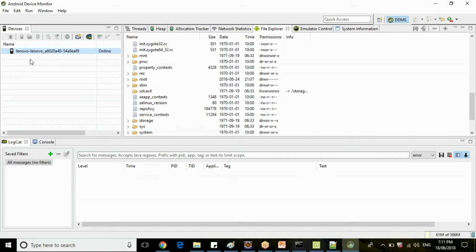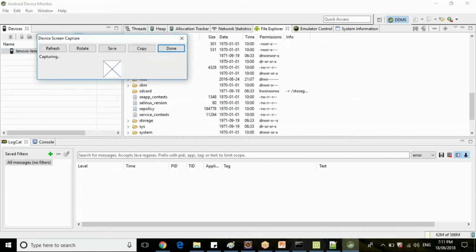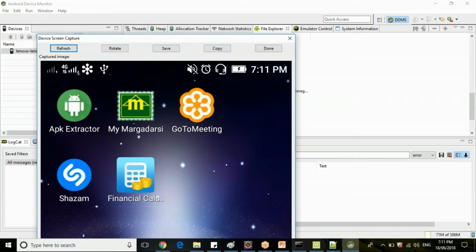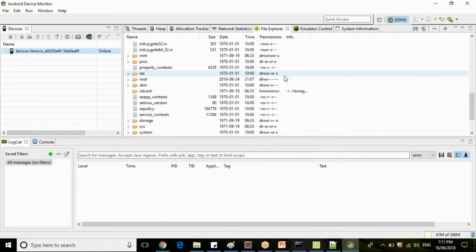It shows the list of mobiles which are connected here, and you can take a screenshot of your particular mobile. Once you take a screenshot, you can rotate and download that copy. During your mobile testing, since you are working with a tool like APM, it doesn't require you to open all these Android SDK native tools.